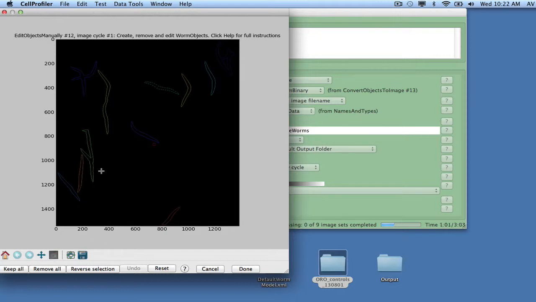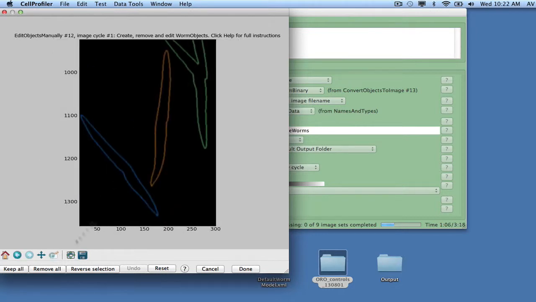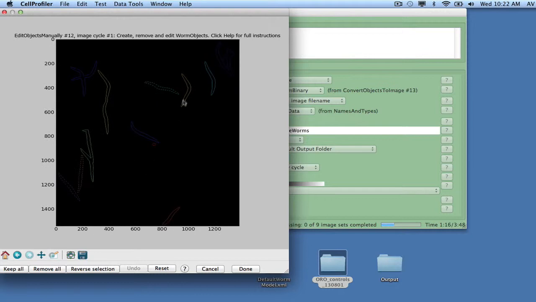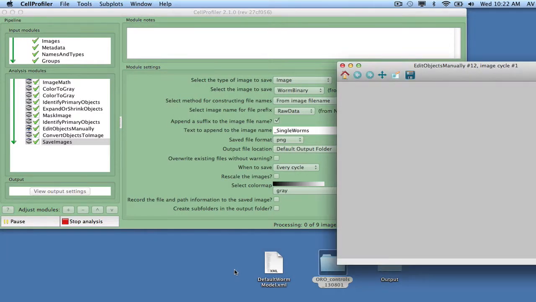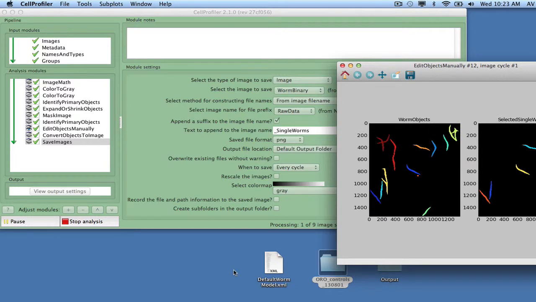The zooming and panning tools can be used to better see the outlines of the individual worms for selection. When all single worms have been selected in the image, click on the Reverse Selection button. At this point, only the single worms will show up with solid outlines. Click the Done button to finalize selection. The selected worm objects will now be retained for saving by Save Images, and the next image in the list of input files will be processed.